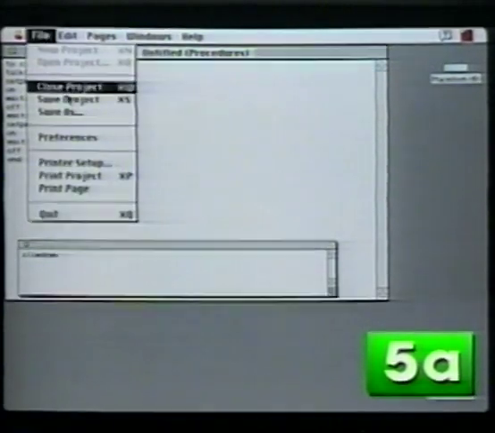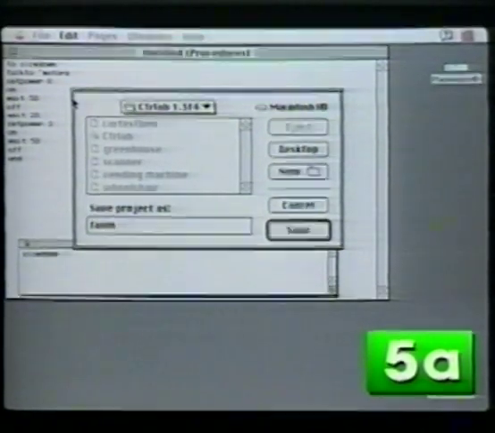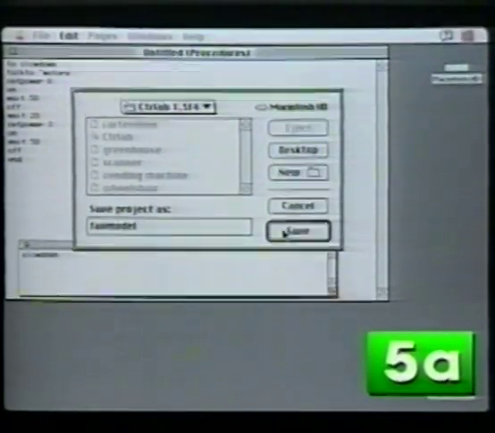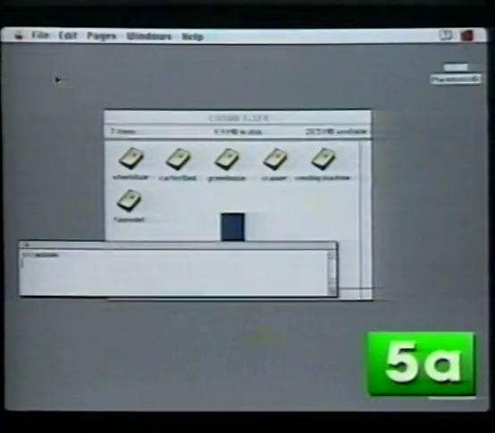Here we go to File on the menu bar and save our project. We can give it a file name, say Fan Model, and then click on Save. If we close this current project, we can then open a new one or open any of the existing projects we saved previously.